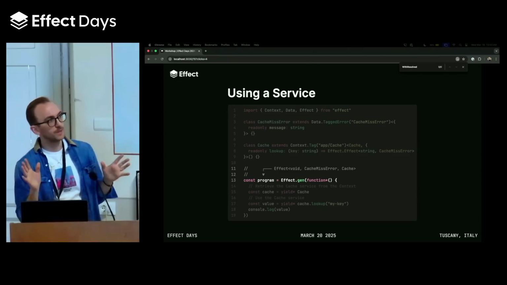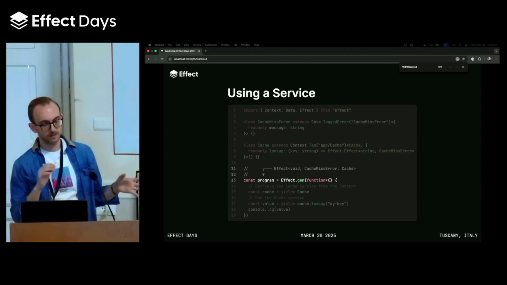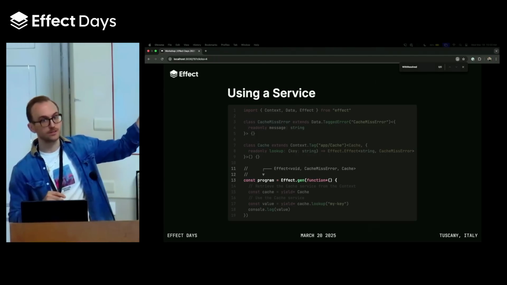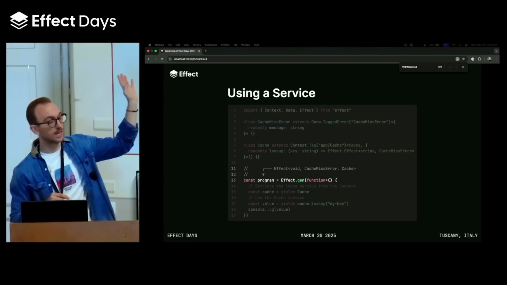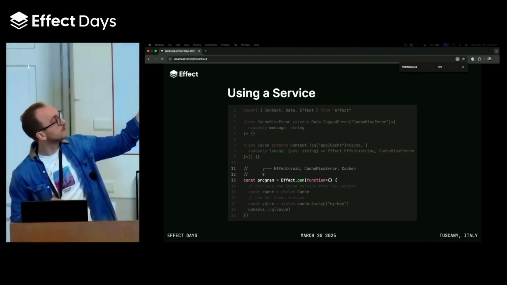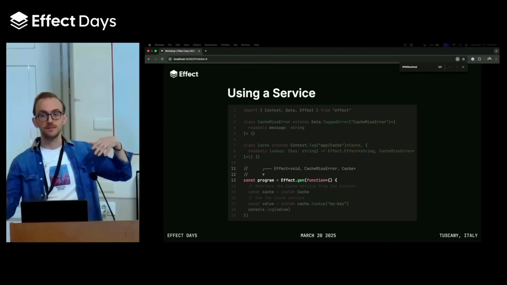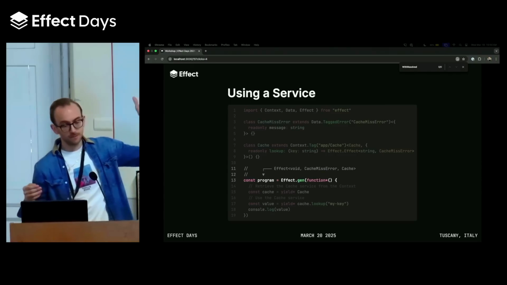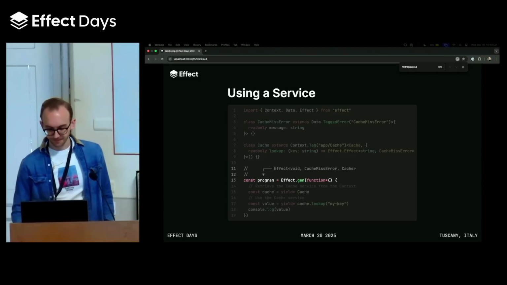I assume most of you are familiar with the type parameters of effect, but I'll quickly review them if you're not. The first parameter is the success parameter. So if our program works like we intended to, nothing will happen, it's void, we'll get something logged to the console. If it fails, we'll get a cache miss error, because if we look up something that doesn't exist in the cache, and then we require a cache. Okay.